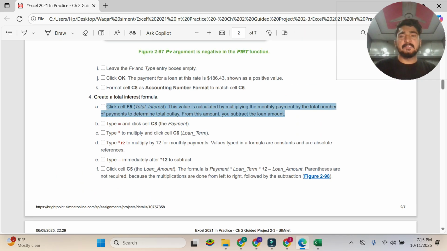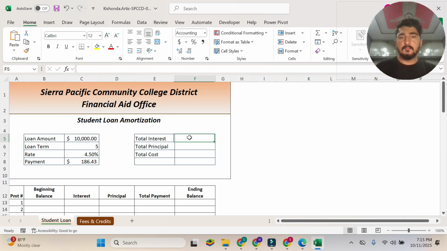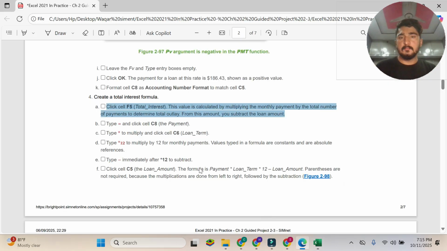Part A is click cell F5, total interest. The value is calculated by multiplying the monthly payment by the total number of payments to determine the total outlay. From this amount, you subtract the loan amount. So basically, in step number 4 in part A, we will click the cell F5, and the next part is done.